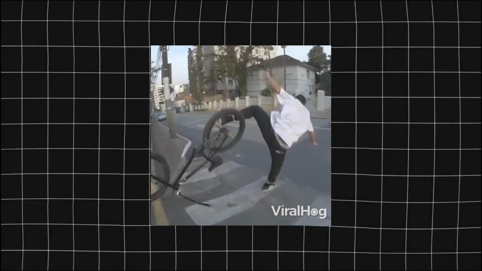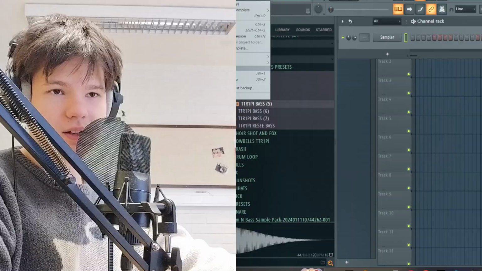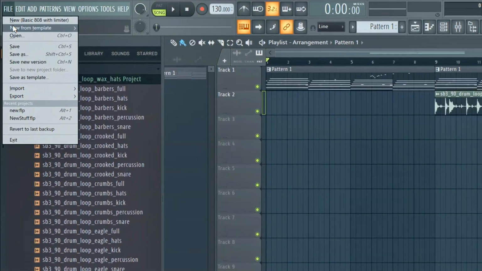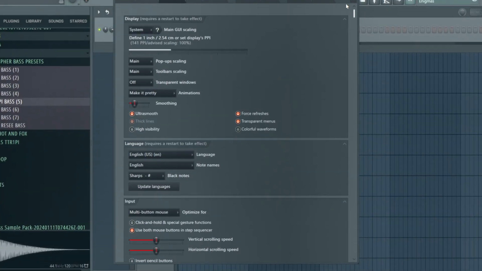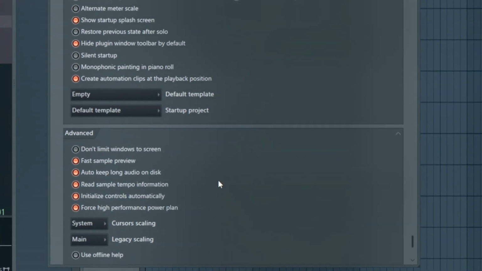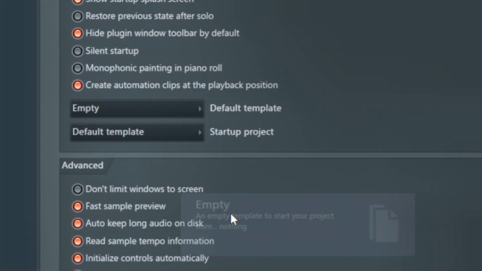Alright, let's go. So first of all, I recommend to set your default template to empty. Just click on this file, new from template, change default template. You will see it here, just scroll it down and find this default template and choose empty.